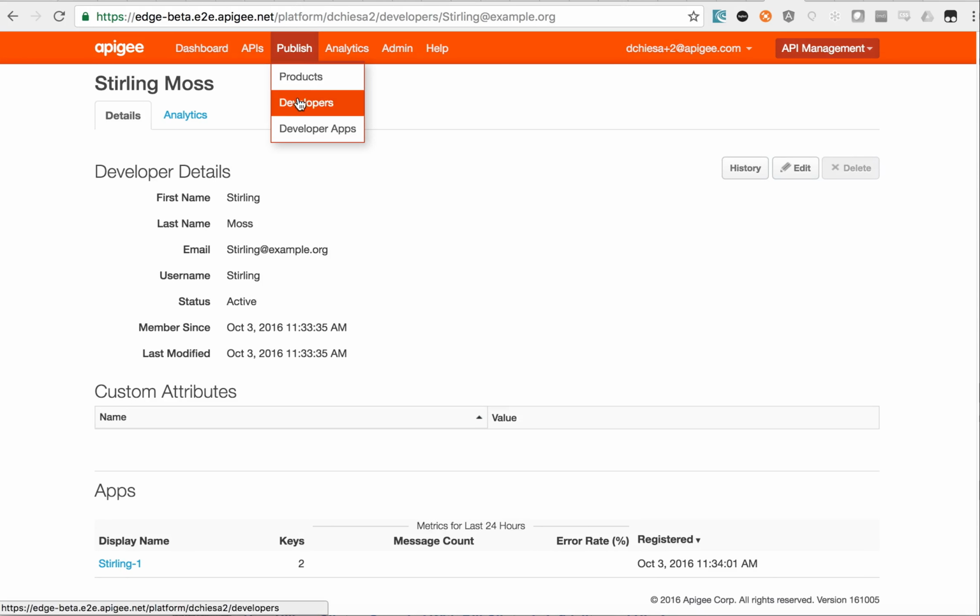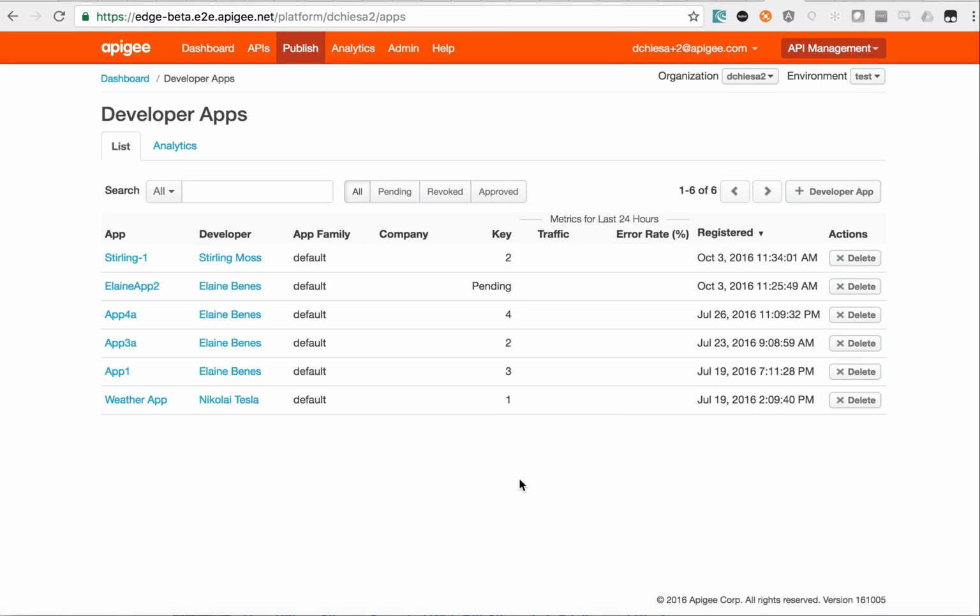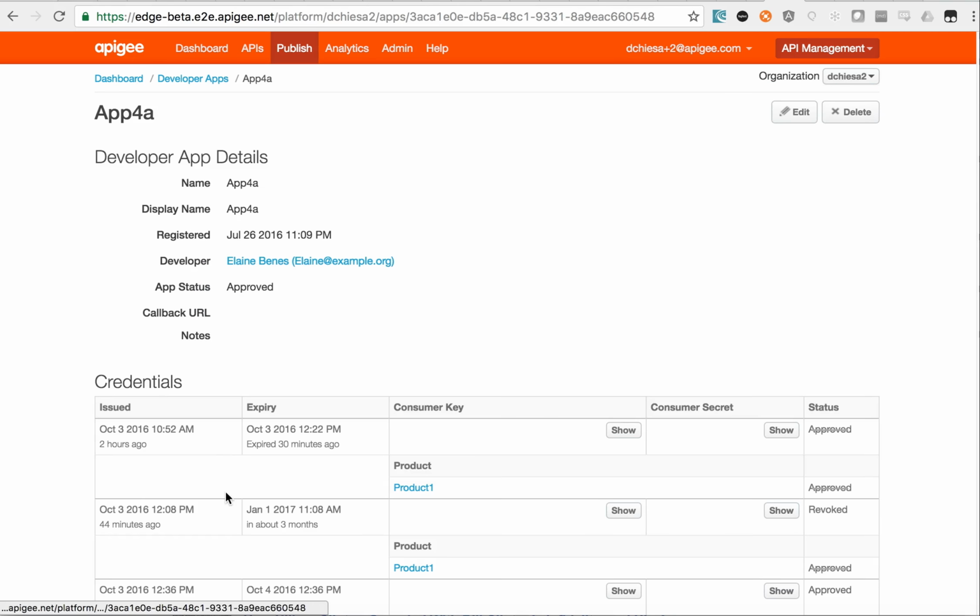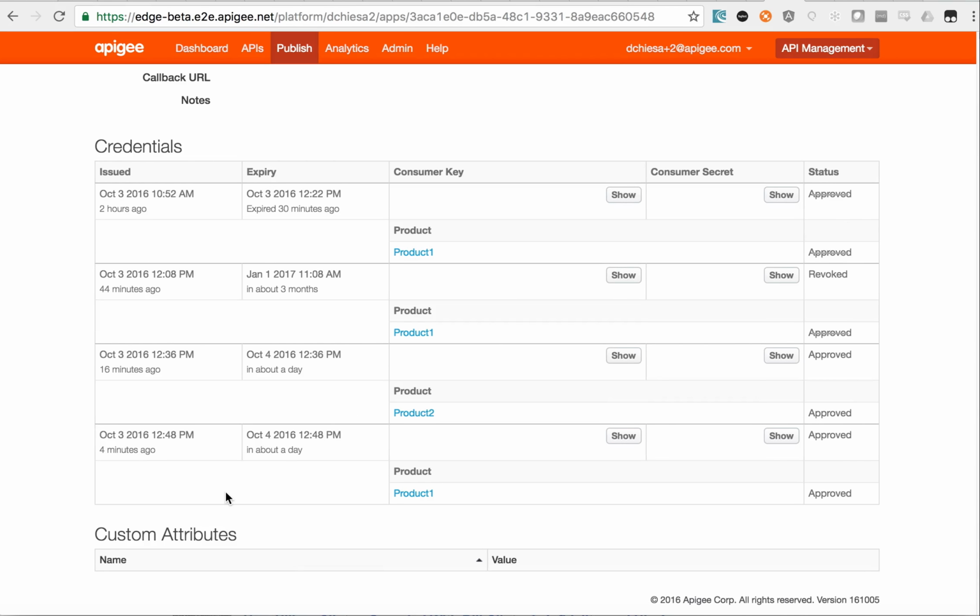So right there, I've shown you a couple of new features in the administrative user interface, and we think Apigee Edge is improving the capability that you have to engage with developers and offer an API platform.